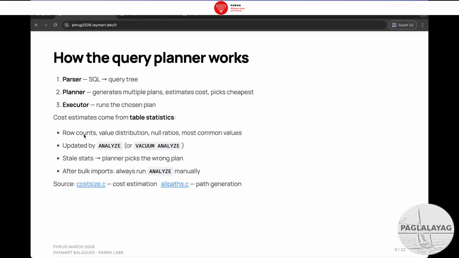Now, you can influence the planner by updating the statistics, because sometimes they become stale. So you can use ANALYZE to update the statistics, and after bulk loading, it is recommended to run ANALYZE.